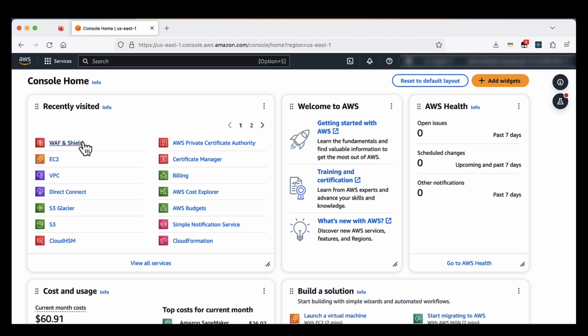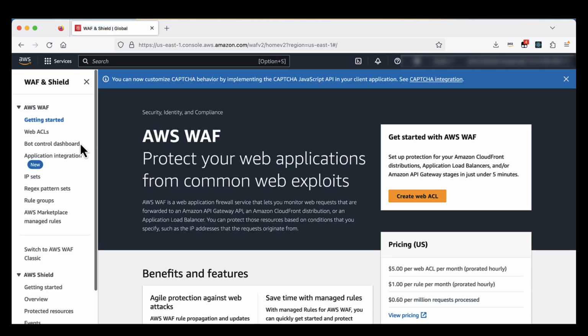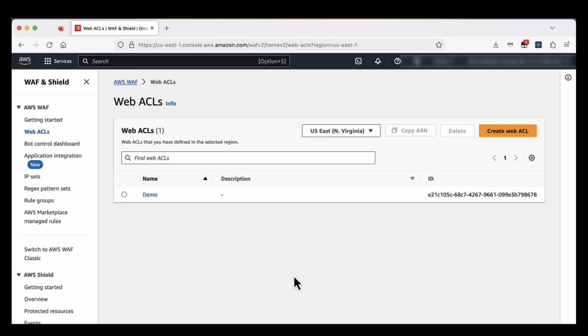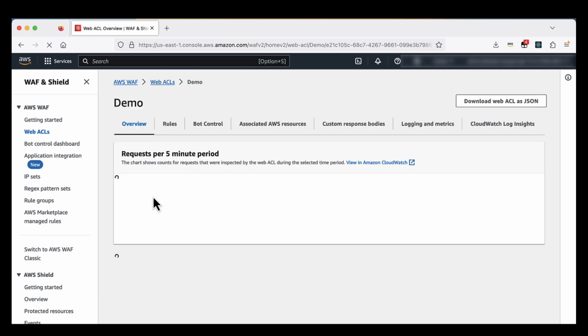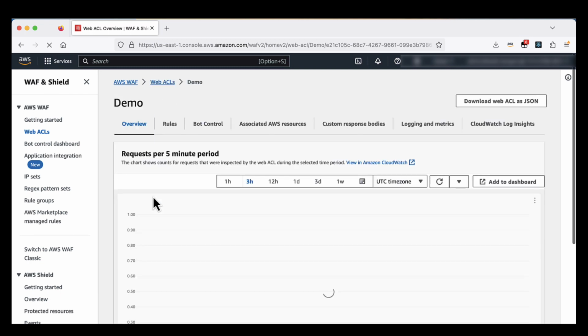Now let's take a look at how to configure these within the AWS console. First, we'll go to the AWS WAF and Shield service. The first thing you'll need is a web ACL. This is like a virtual container for all your AWS WAF rules and rule groups. I have already created a demo web ACL for the purpose of this video. But if you do not have one, you can start by following our documentation and creating one in your own account.